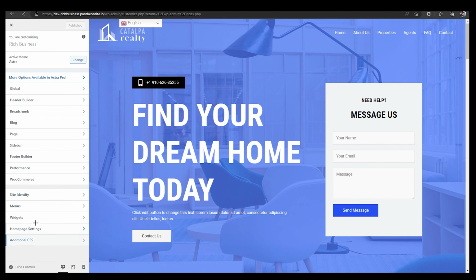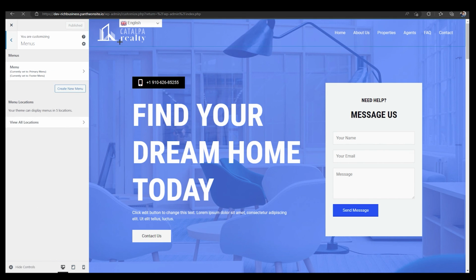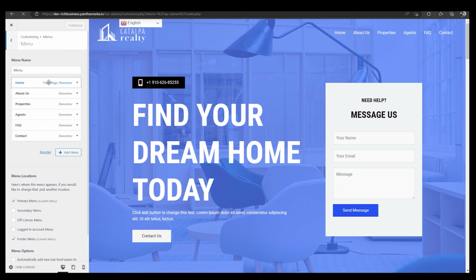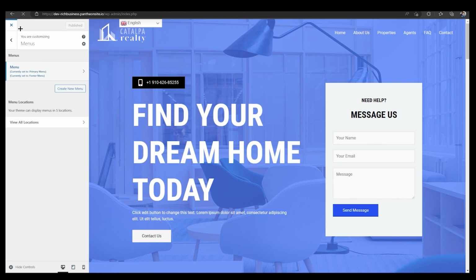We can just edit that. How? Go to menu, because this is the menu, right? And you can change that over here, and every single thing. If you want to edit that, you can also do that.